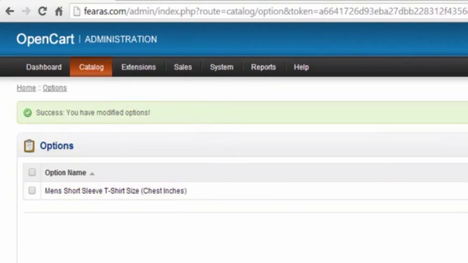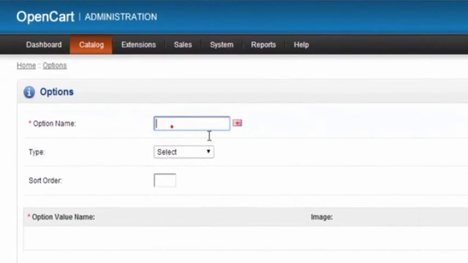Now another option would be color, and this would be more of a generic option, so we wouldn't need to be specific with what we put in here.